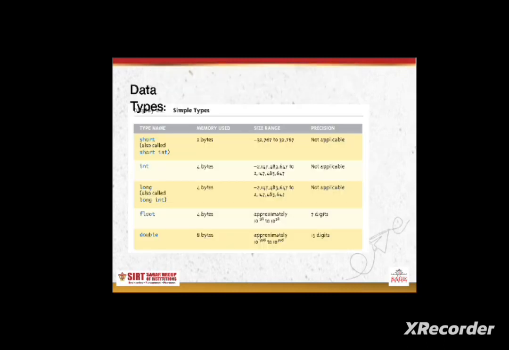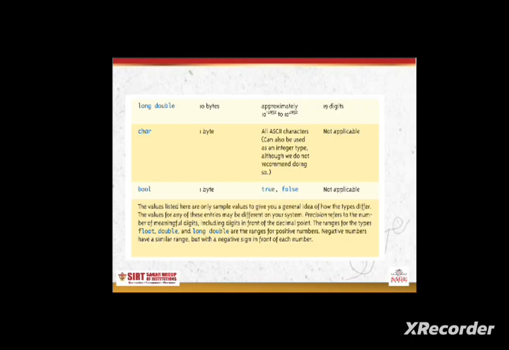Now the data types. There are different types of data types, that is short, int, long, float, double, which are also used inside the C++ language. They use different amounts of memory like 2 byte, 4 byte, 8 byte, and they have different size ranges from negative to positive numbers, and they have different precisions also, like not applicable and 7 to 15 digits. These are some examples of data types.